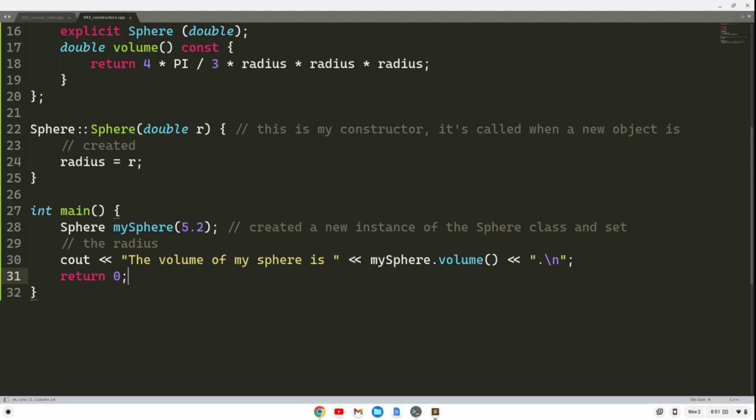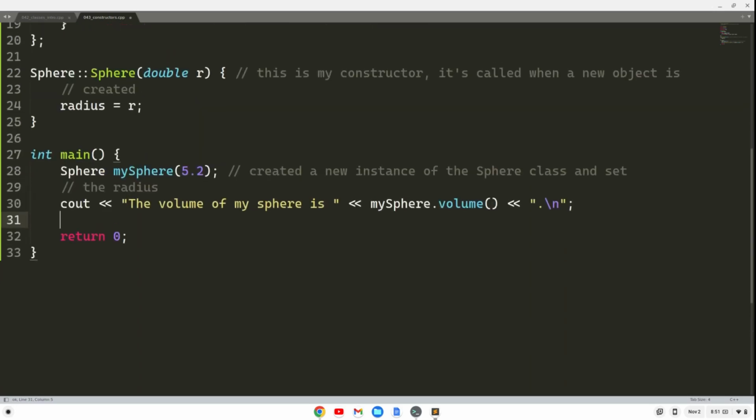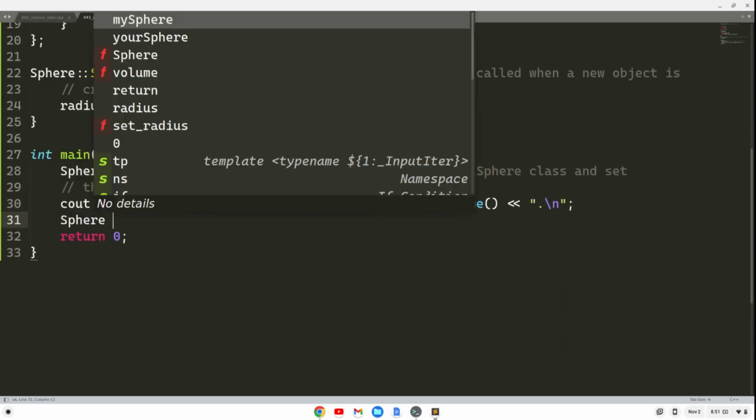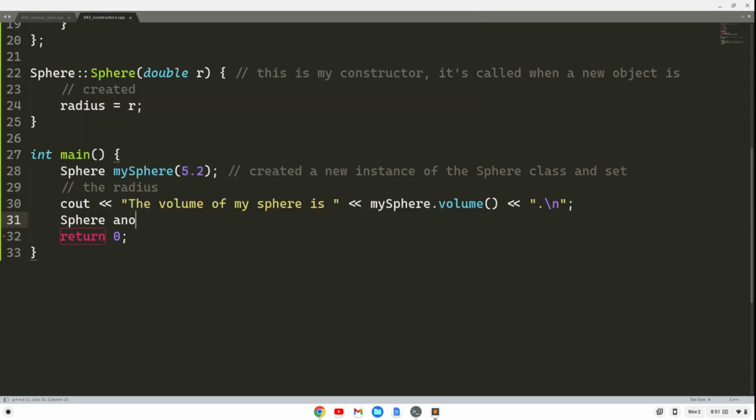And again, we can create another sphere using this. So we can type sphere and then another sphere. And let's make it a small one. So we'll make it a radius of 0.24. Okay, so we created another instance of the sphere class here and gave it a volume.